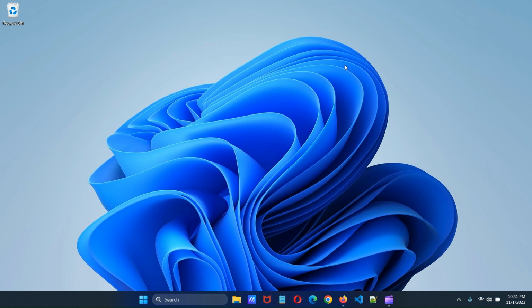Hello friends, in this video we will see how to move taskbar icons to the left side in Windows 11. By default it is aligned in the center. Now let's see how we can align taskbar icons to the left side.